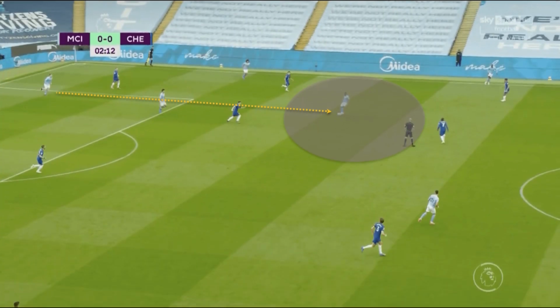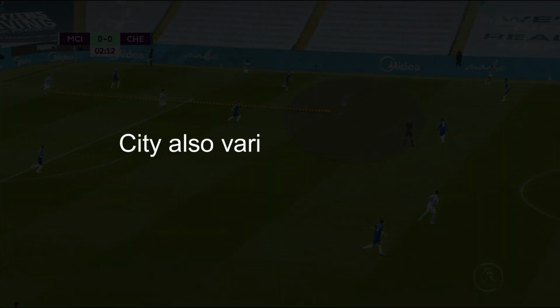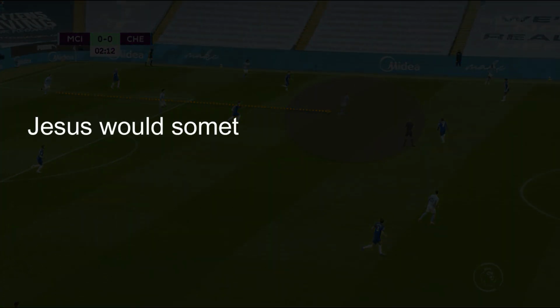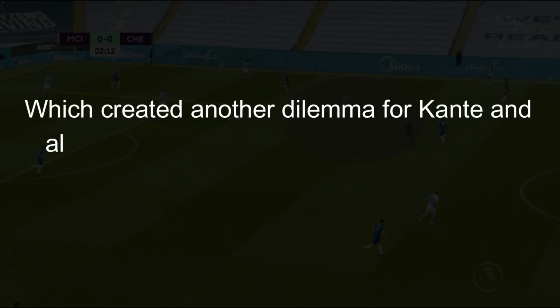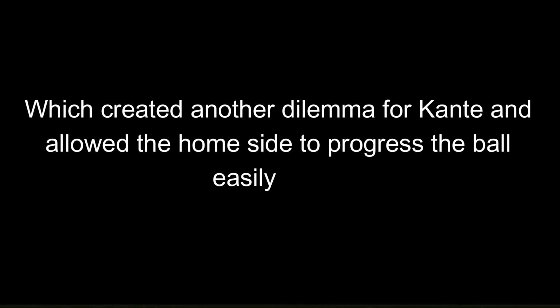We can see just how much space Sterling has to receive the ball here. He is able to receive possession from Laporte, turn and drive into space, precisely the sort of situation Guardiola was hoping to engineer through his tactical change. City also varied this approach. Jesus would sometimes drop into the midfield space as well, which created another dilemma for Kante and allowed the home side to progress the ball easily again.